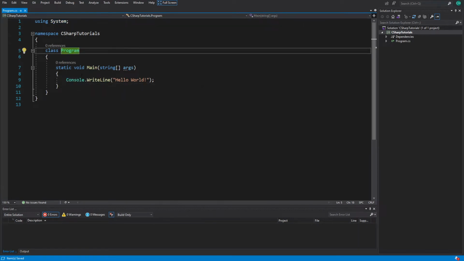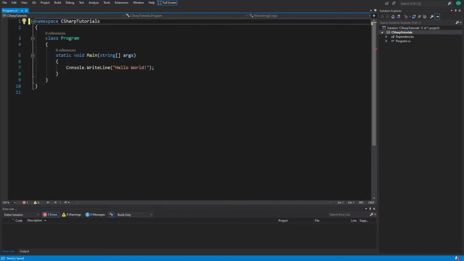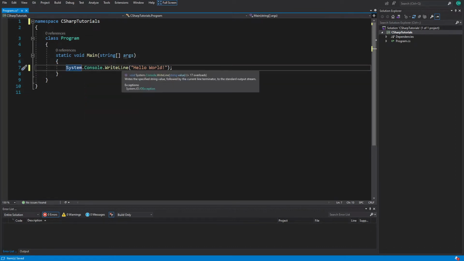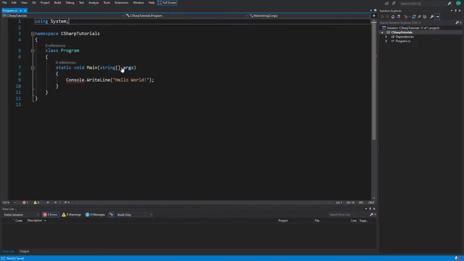If we wanted to use console without having system, we can actually just write system dot and then console will work here. But it's easier, instead of having to write system dot every time we want to access the console, to just tell the program that we're going to be using system.